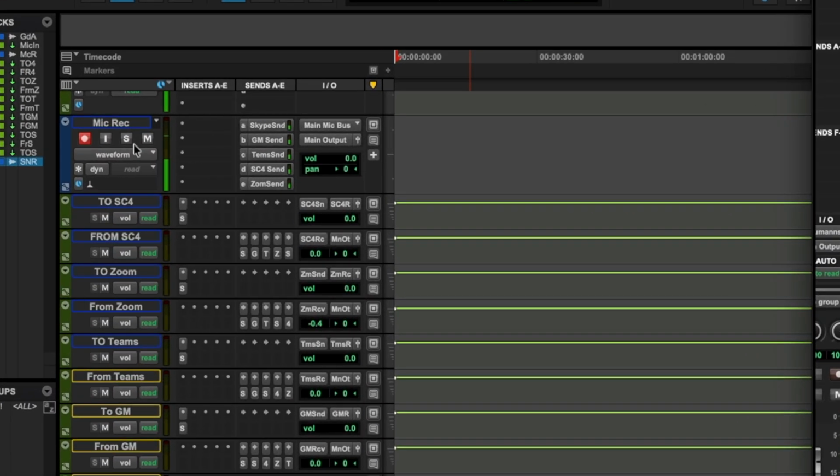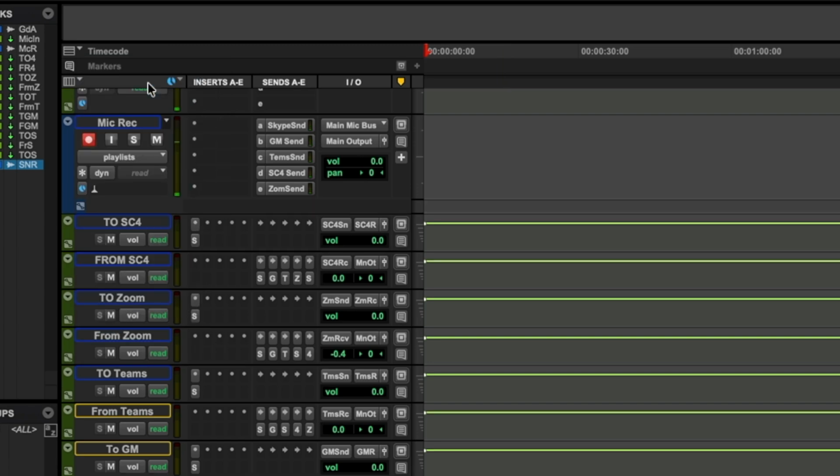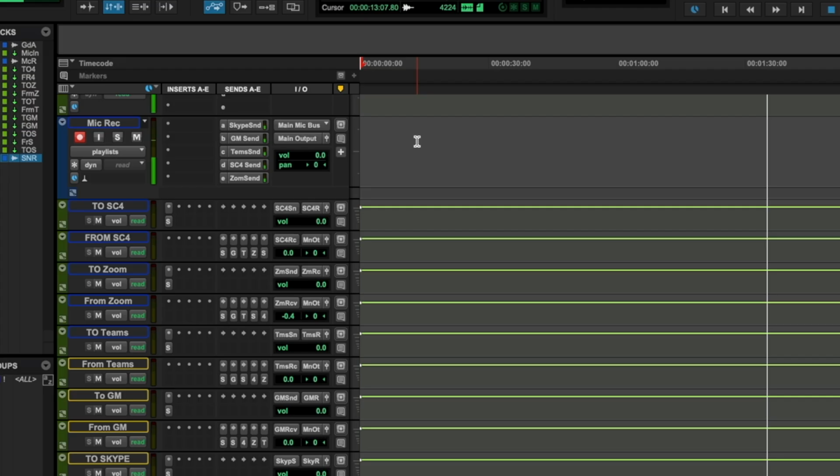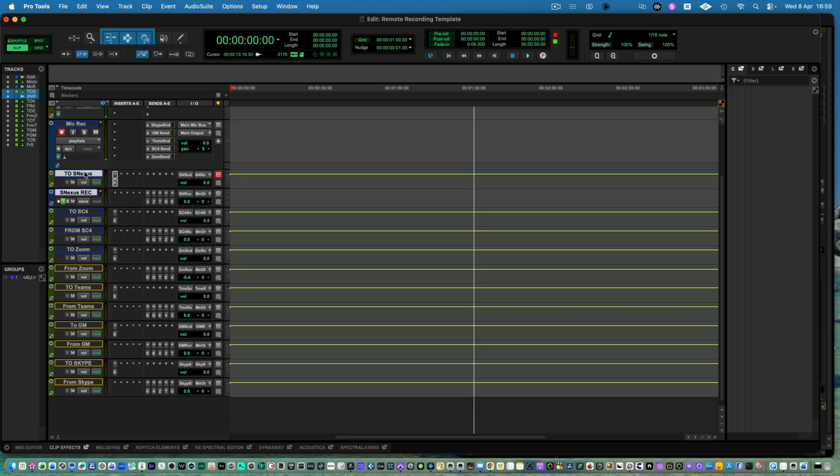And also, if we go to our track drop-down menu, we can select playlists. And that means we can just stash all our takes in our playlists, so we can grab each of them and label them as we go along and keep things very organized. And we can do the same for the Source Nexus track as well if we want. In fact, let's just bring them up there. So we've got both the record tracks near each other.